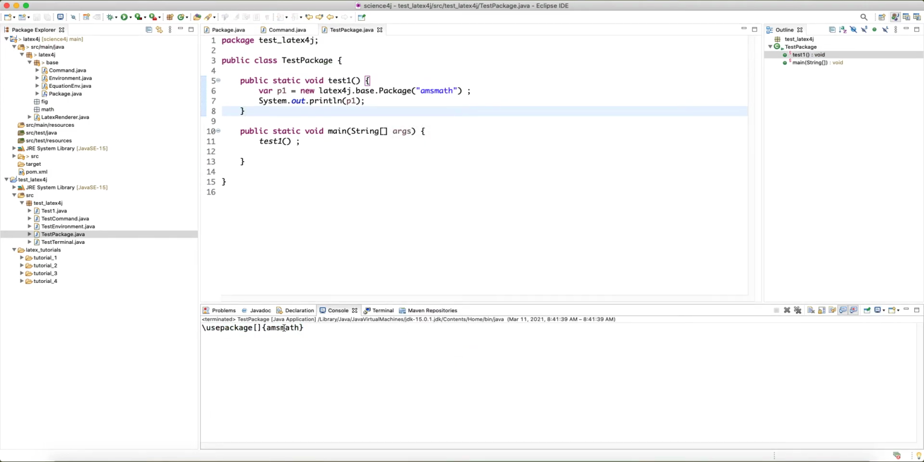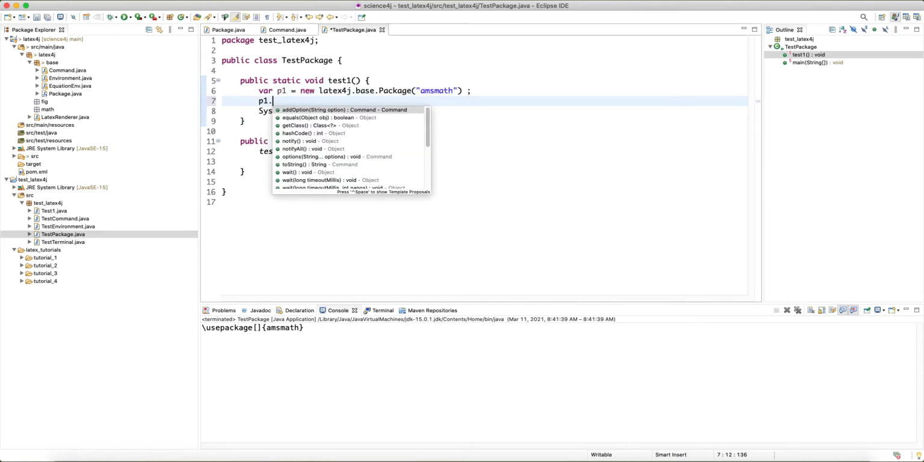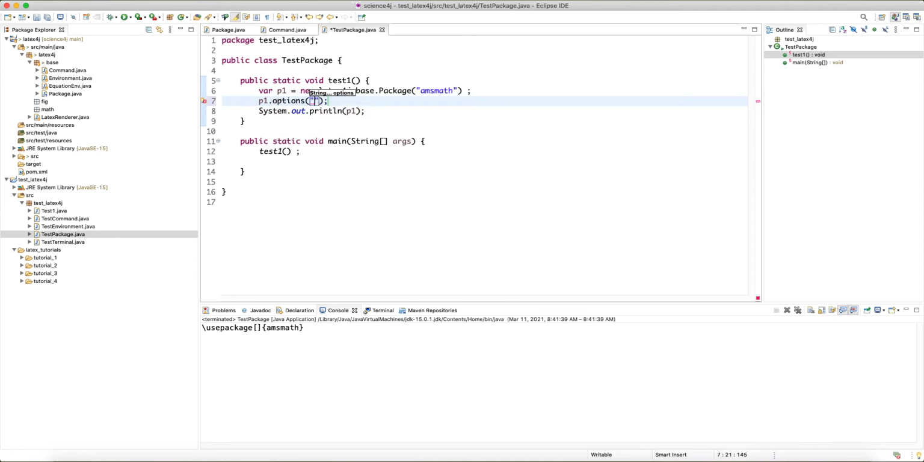we have this use package options, and if you recall, our command has this add option function or options. In general, we can pass an array of strings. So let's say AMS Math usually doesn't have many options, but we can say option 1 and then option 2, and these will be inserted inside the square brackets as options, and they are separated by comma. So let's test this, and again that works fine.